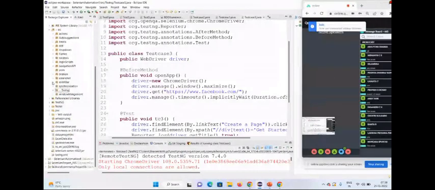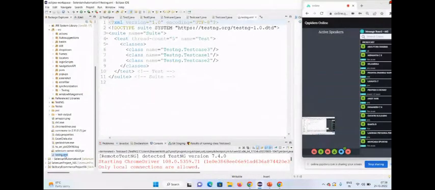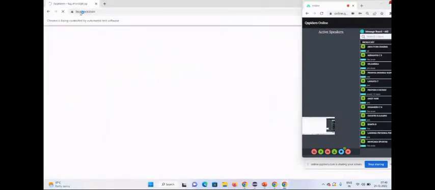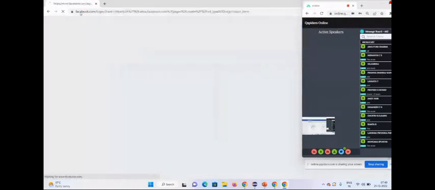The testng.xml file will be created. Look at your testng.xml file, it is created. Click on it and click on the run button. Now you see the sequential execution.